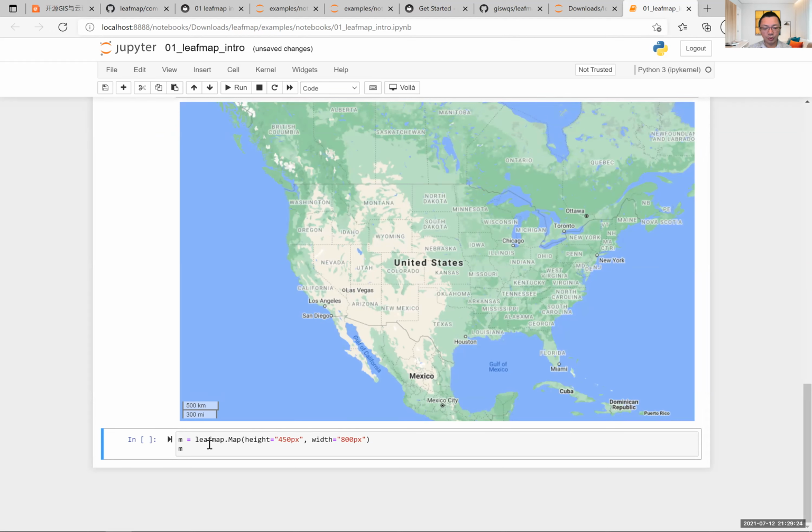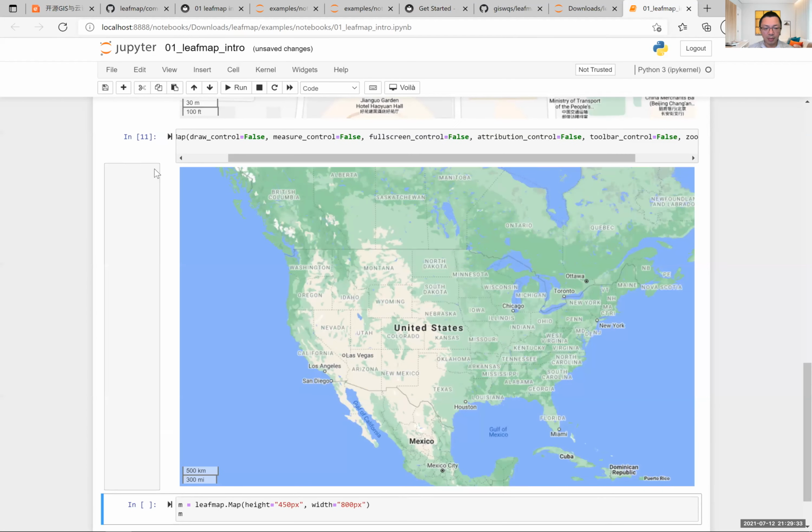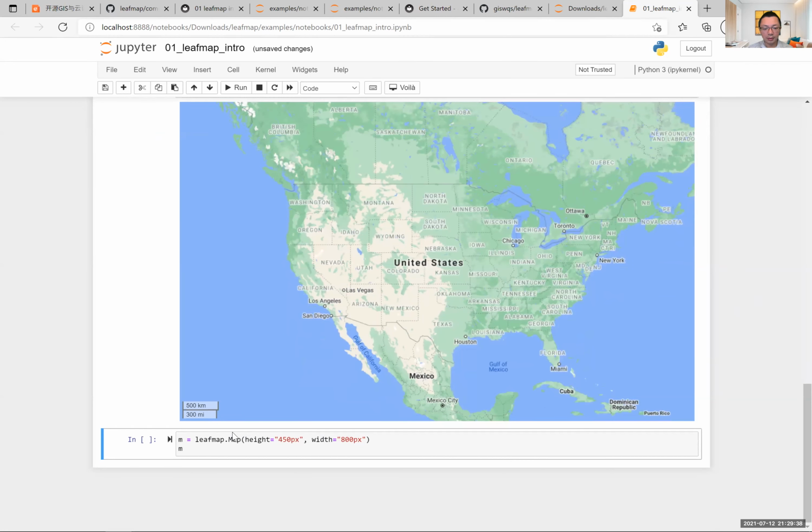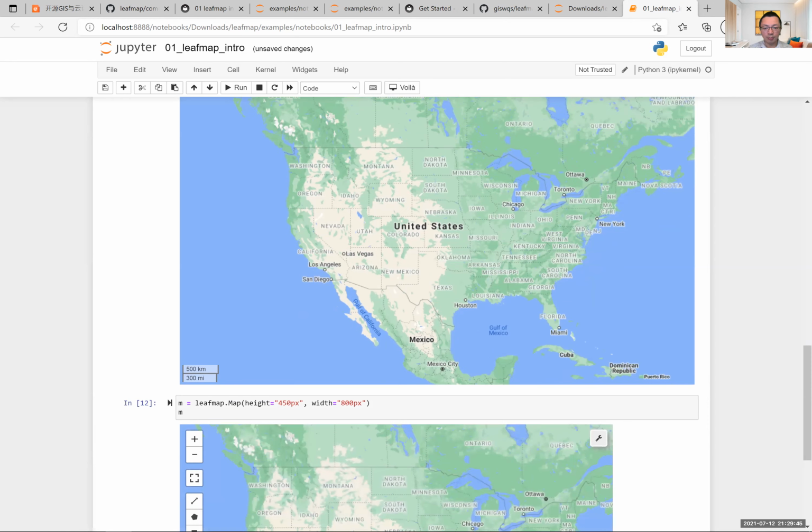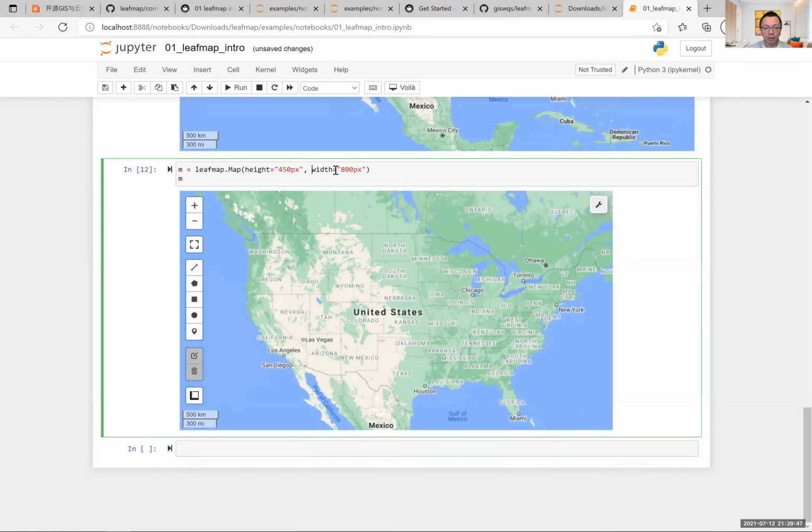The last one I'm going to show you here is how to customize the size. Directly within Jupyter Notebook, the map size is like this. But sometimes if it is too small, you can always change the size. In this case, I can change the height and also the width. All you need to do is pass in the parameters. The width right now is 800 pixels, so it doesn't take the full width of the entire notebook. And the height right now is 450 pixels.